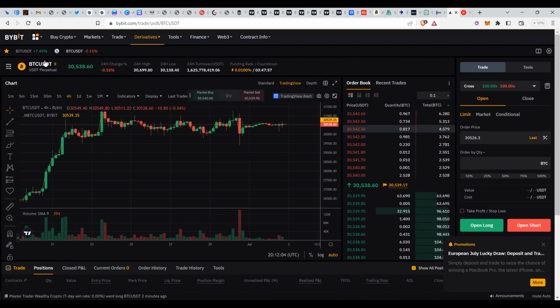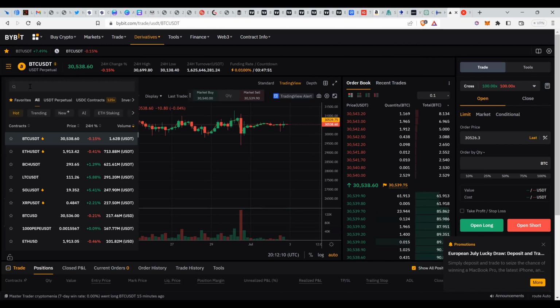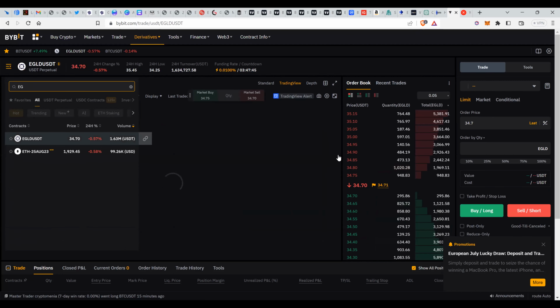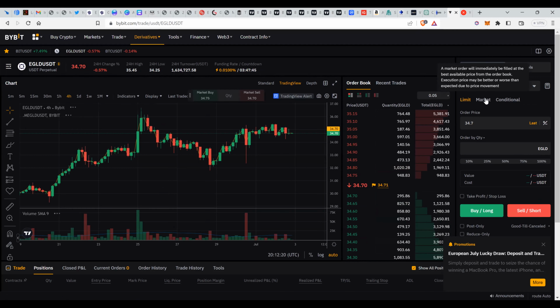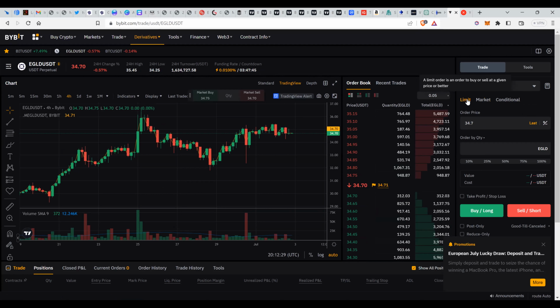And then when I go there, I go to EGLD USDT. If I place a market order to buy, it will buy immediately at the current market price. If I place a limit order of 30.55, like I said, it will wait to get to that point before it activates for me. But let me just do it. Order at 30.55, quantity 10%.